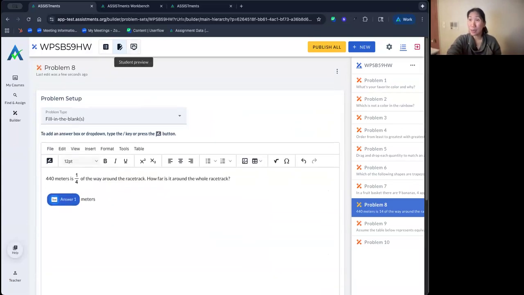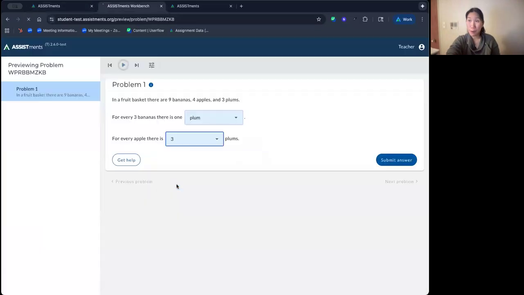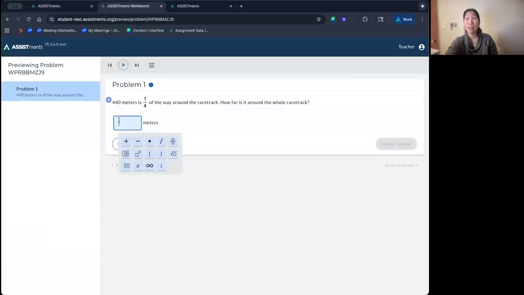Here, then I can preview my problem and you'll notice MathType, or our math keyboard, is here. These are things that are not yet in the platform for students, but will be very soon, which is why I'm demoing it here now.